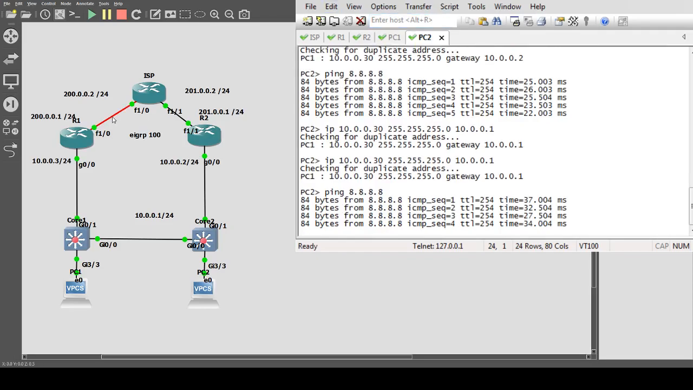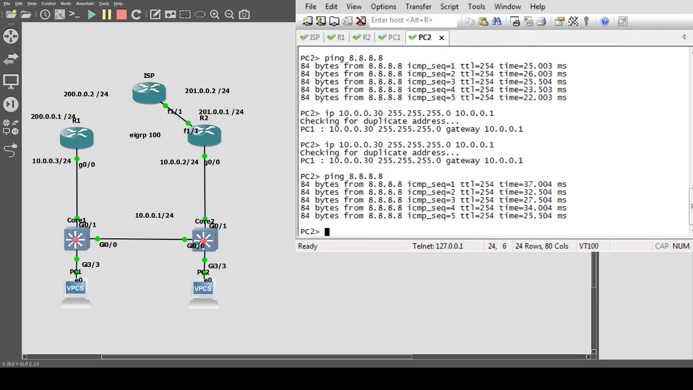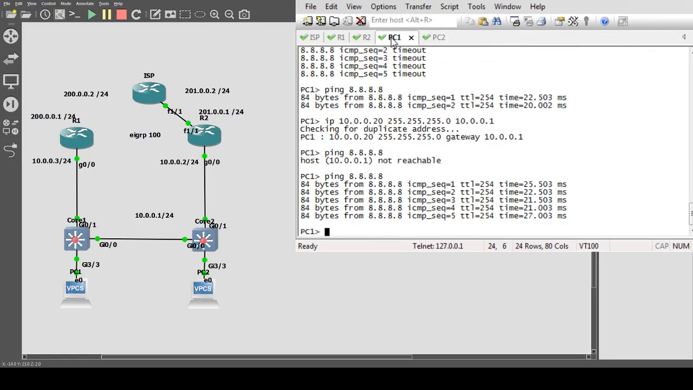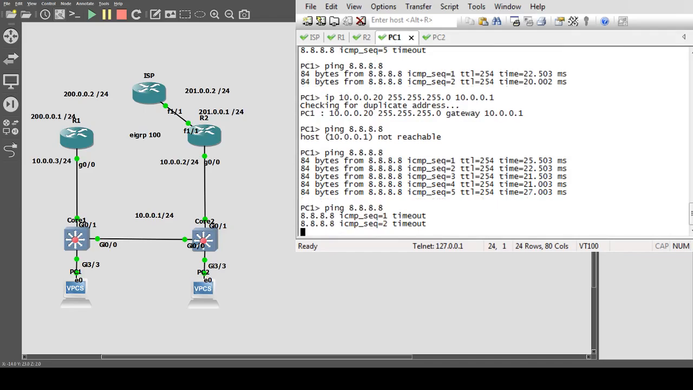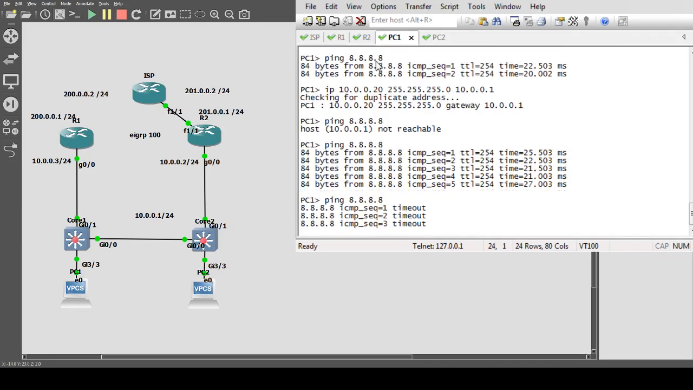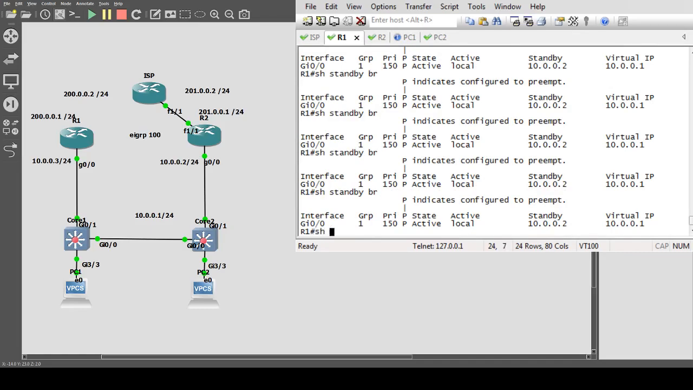Now what if we are to close this one? We can ping that, right? But we are still able to ping this. That's not right. Show IP interface. I just disconnected. This should. It still runs. It's an ugly example. That shouldn't happen. My bad.